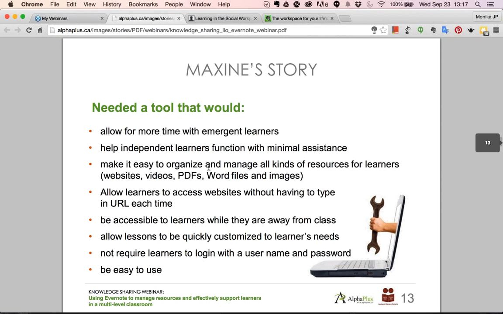Some of those learners would be shy. They would not even raise a hand to let her know that they needed more help. They would be just waiting, very patiently waiting, but they were wasting their time and they were getting frustrated.